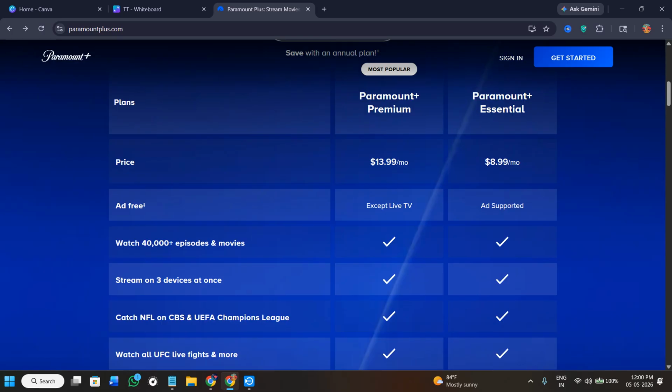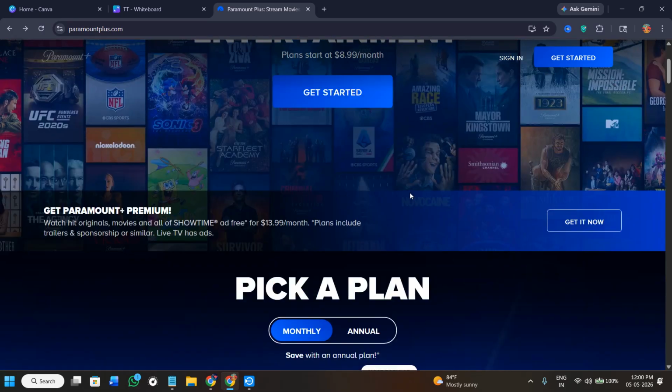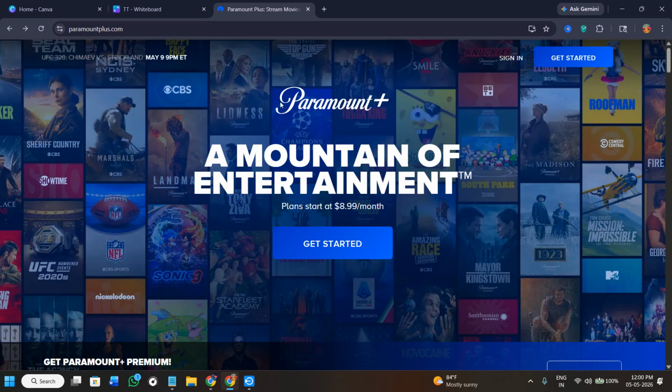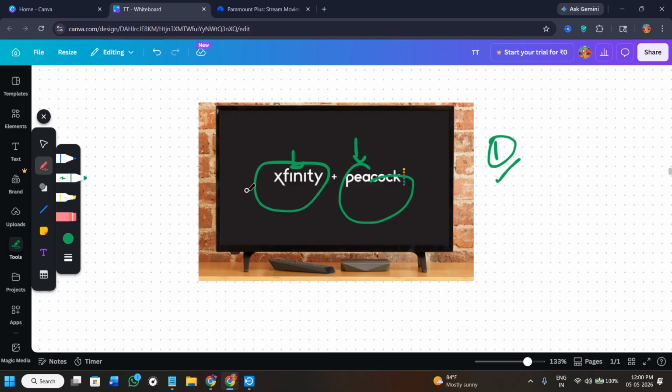On some devices, you will get an activation code. So you can go to the official Peacock activation page on your phone or browser. Then you can sign in with Xfinity and enter that code, and your device will refresh and log you in instantly. So this method works across most of the devices and it takes just a few minutes to complete.